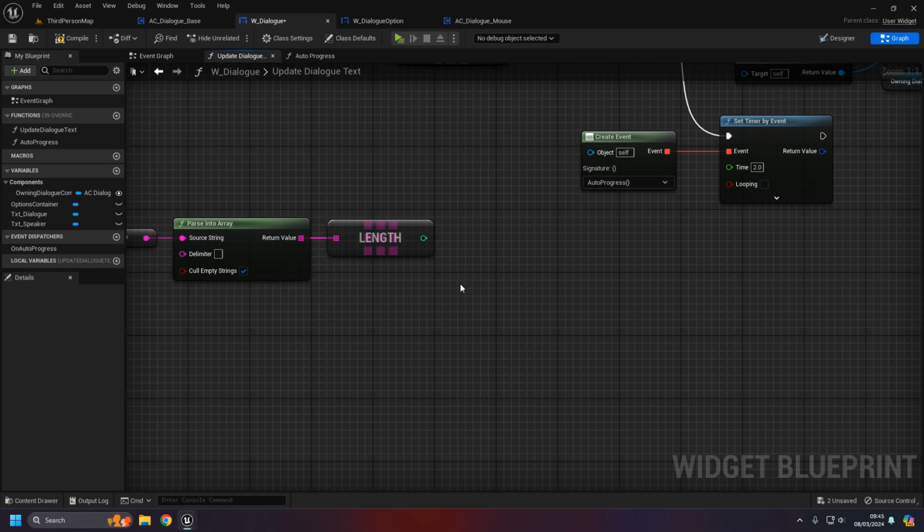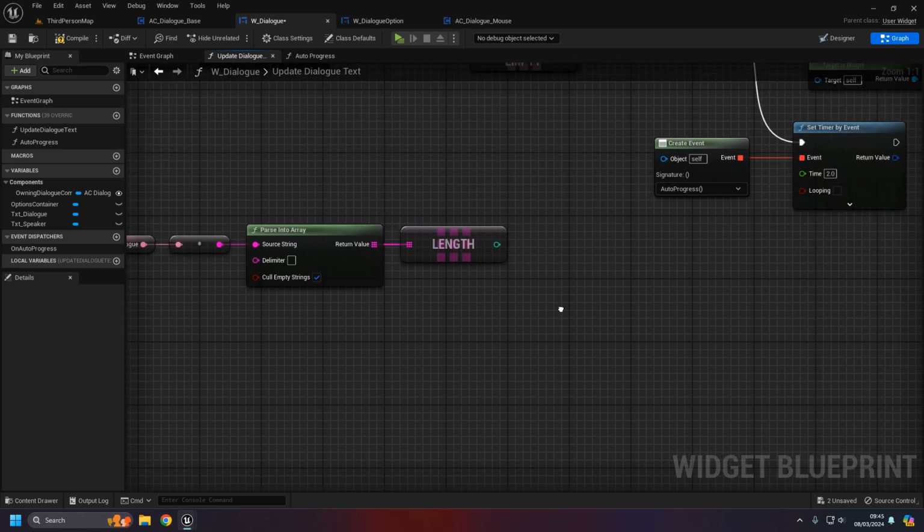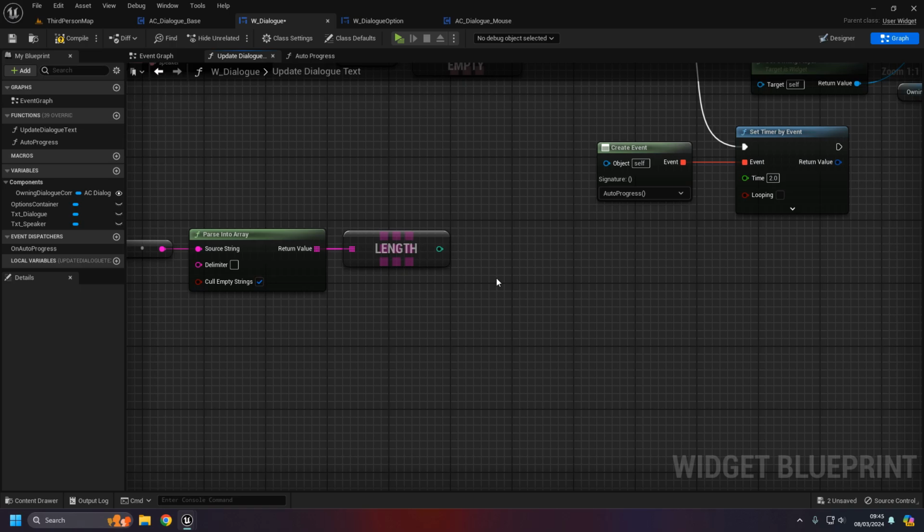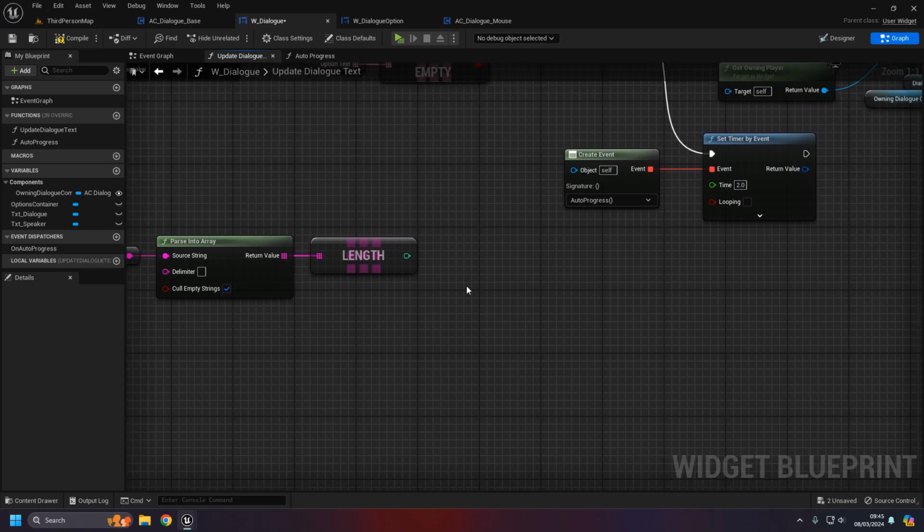So at the moment, you could kind of think of it as if there's 10 words in there, it will take 10 seconds to auto-close. If there's only one, it will only take 1 second to auto-close. Now, there's probably better ways to deal with this. This is just a quick way to go about it.